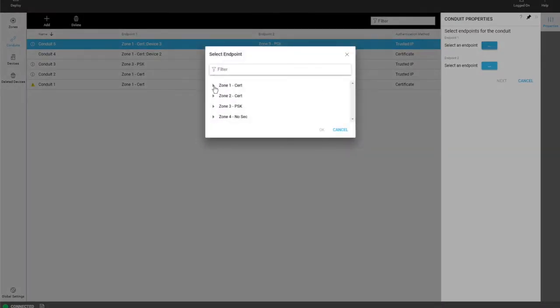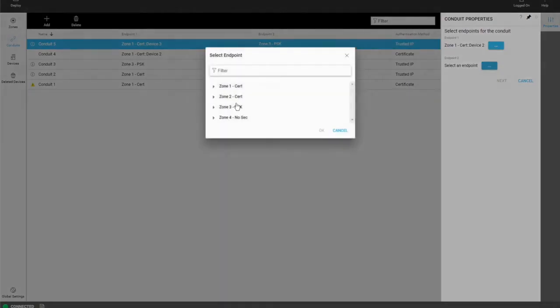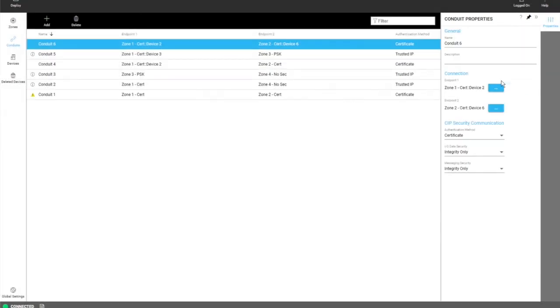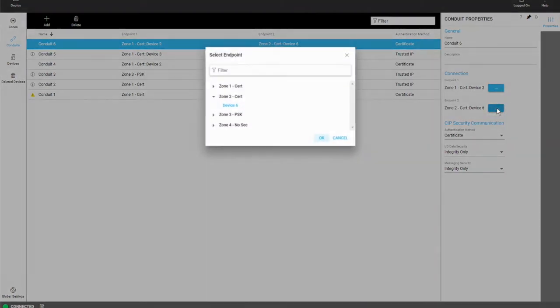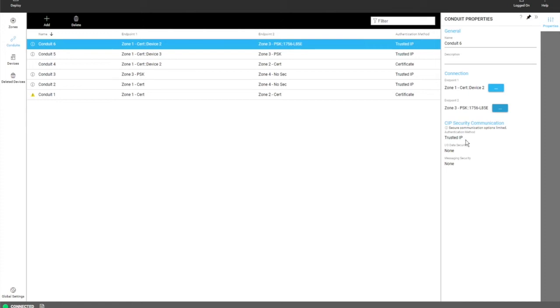The same goes if you do device to device. If device 2 is SIP security capable, and device 6 is SIP security capable, you can see those settings are enabled. But if I change this to a device that's not using certificates, such as this one, the settings will be set and the user can't change them. So you can see that there are many options for users to create conduits. You can see the properties in the table.